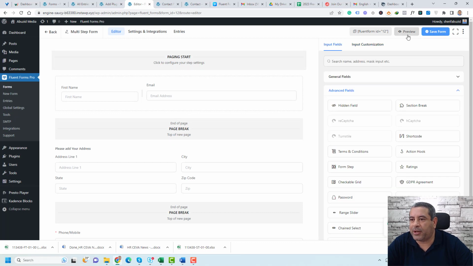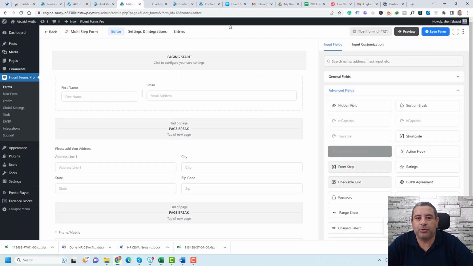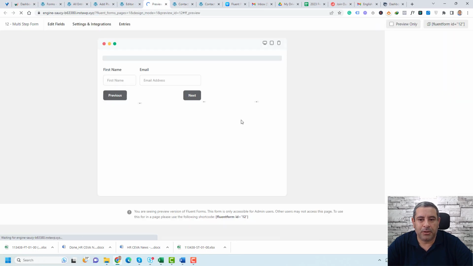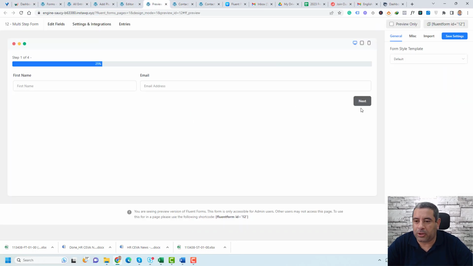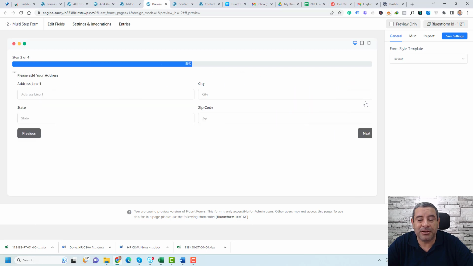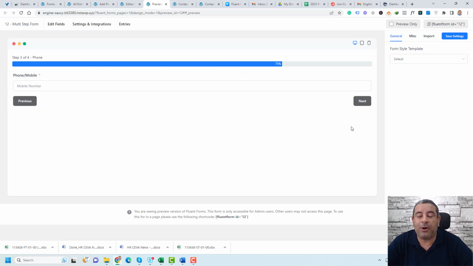And again, you can just review the page. Let's review the contact form right now. So this is the form and how it looks. As you can see, we can have multiple steps for this form. Now we need to add this form inside one of our pages.